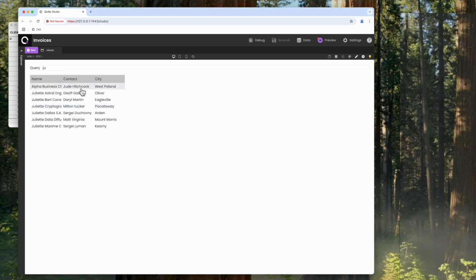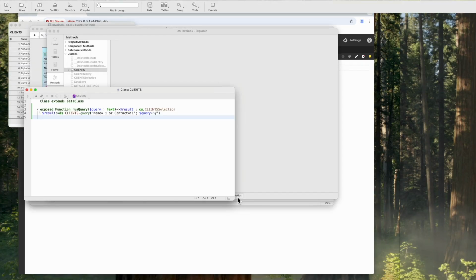It will find Jude because I also searched in the contact. If I would enter Bart, it would not work because we don't make a search in between. So now the nice thing with 4D, especially if you use the same function in your 4D desktop application and in the browser application, if you enhance the code only once, it benefits automatically on both sides.